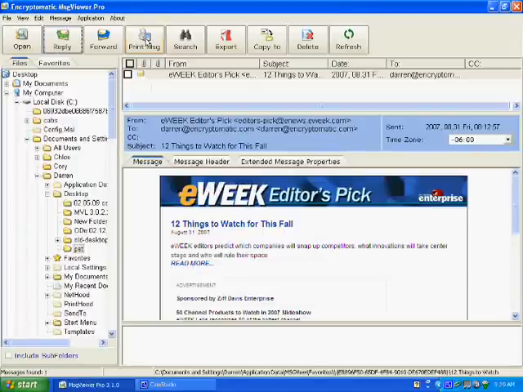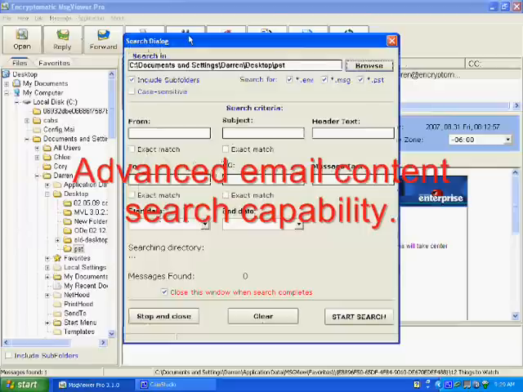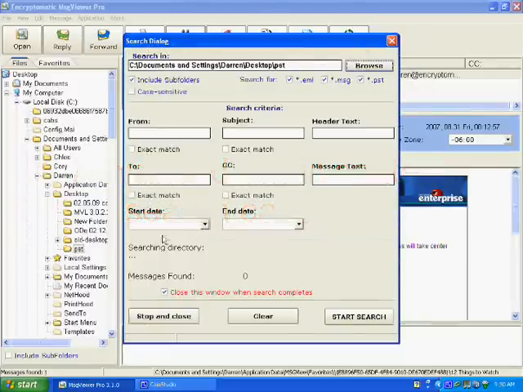We can print the message simply by clicking the Print Message button. And we have the ability to search for files as well using quite a few different criteria. And searching, we can have an exact match or partial match, and case sensitive or not, search only MSG files or EML files or both. So you have quite a few options here for performing searches on directories of email messages.